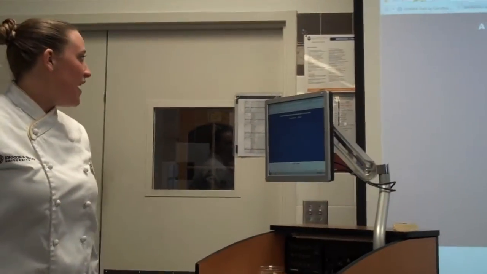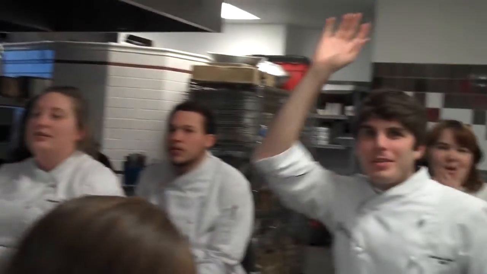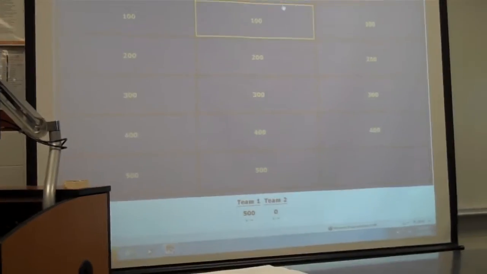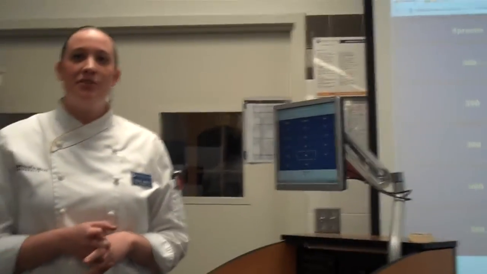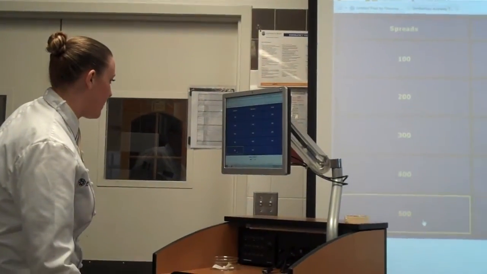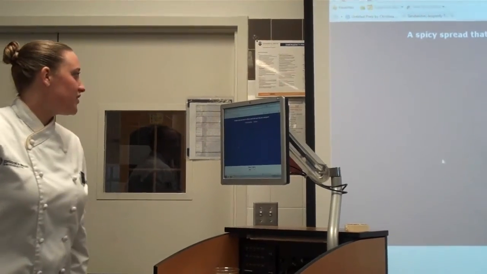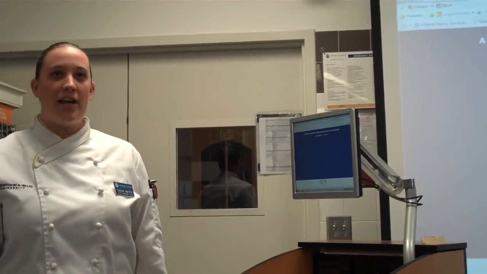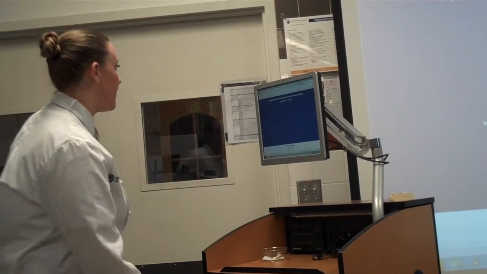A round shaped flatbread cut open to form a pocket. Okay, we'll just go to team 2 instead. Team 2? Spreads for 500. A spicy spread that is often used, but it isn't in its own category. What is mustard?